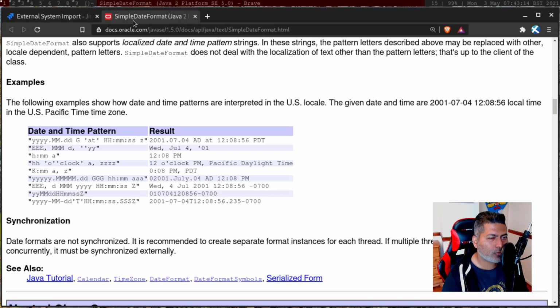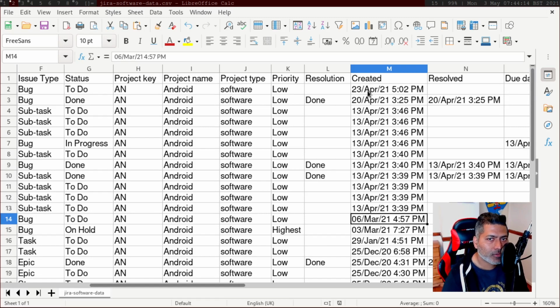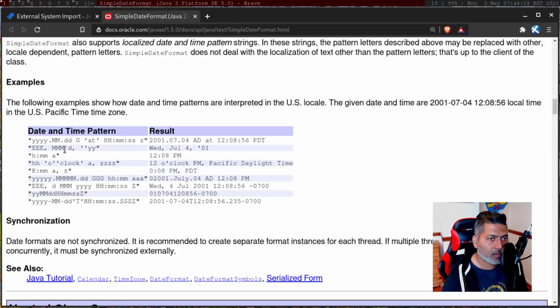Then of course month. Usually month is always a bit tricky. In my file I have three letters for the month, so APR for April, MAR for March, whatever. And if you go back to your example, double M is the number, but triple M is the one that we need, which is three letters of the month.